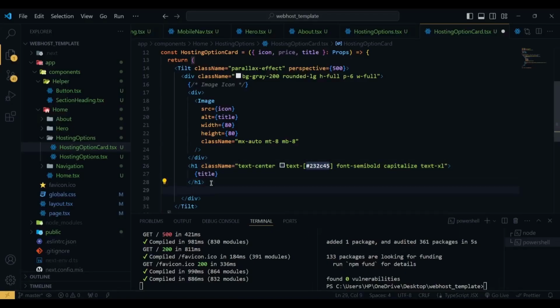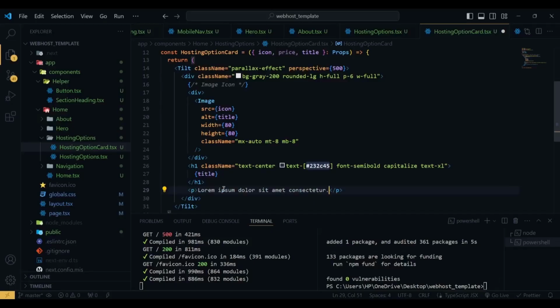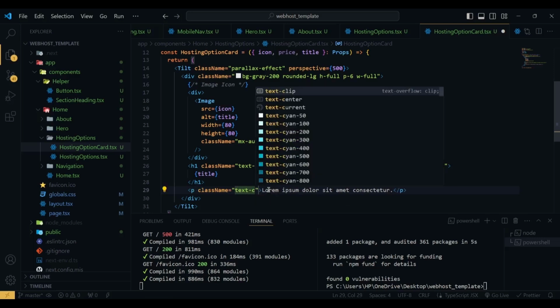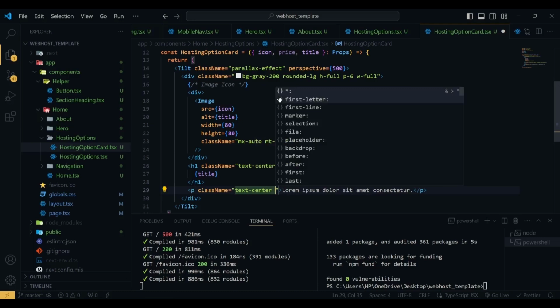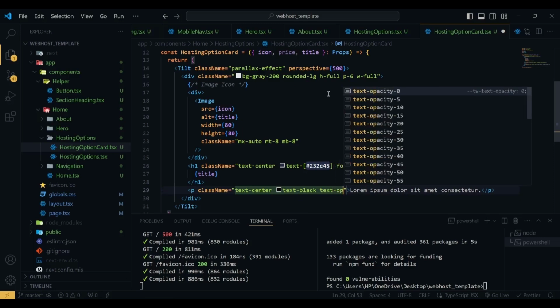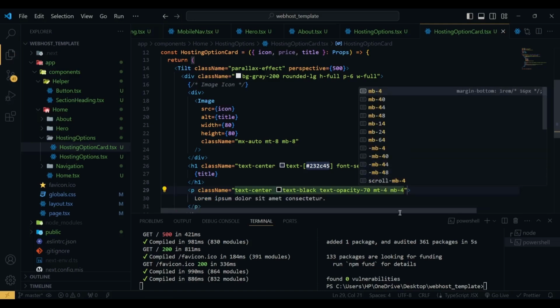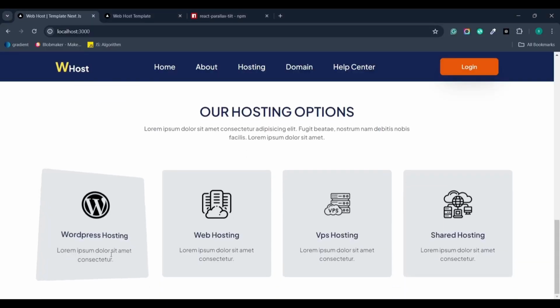After the heading we have a p tag. Here you can see we have a p tag with this text. So I'm going to copy this demo text and paste it here, and this p tag has a class name of text-center. Then we have text color of black, text opacity will be 70, margin top will be 4, margin bottom will be 4, and let's check. So this looks very nice.